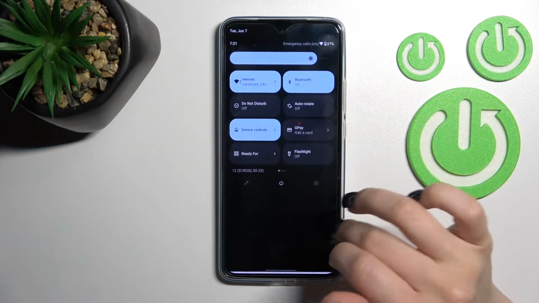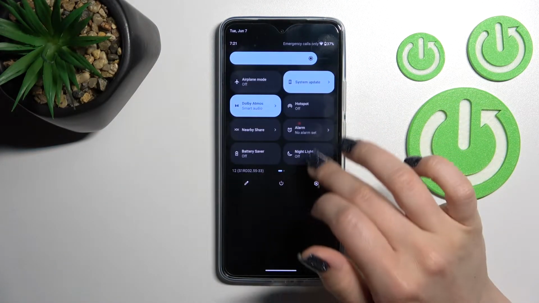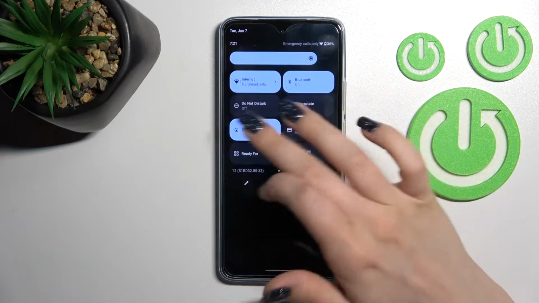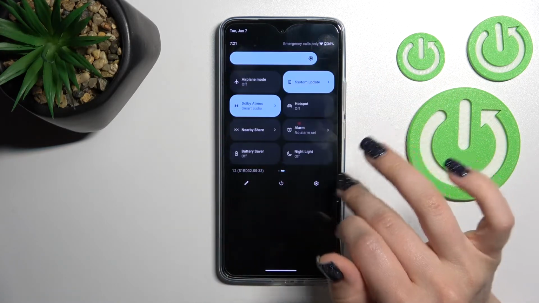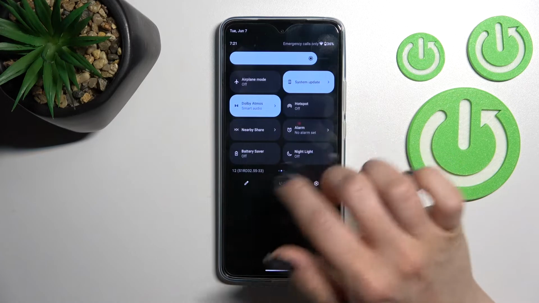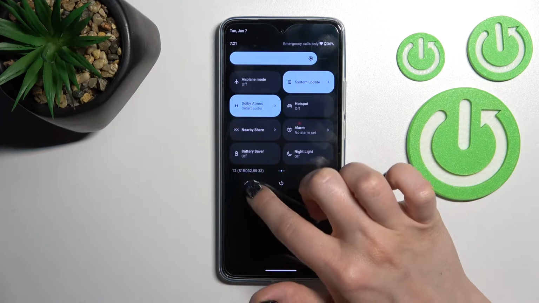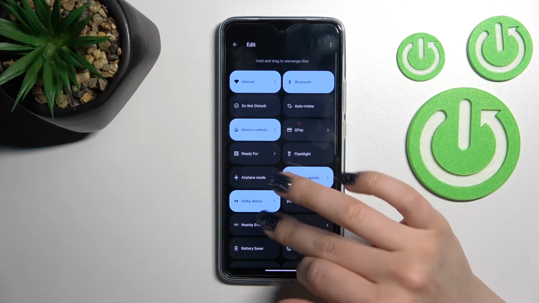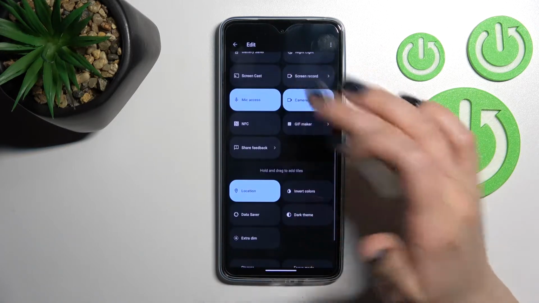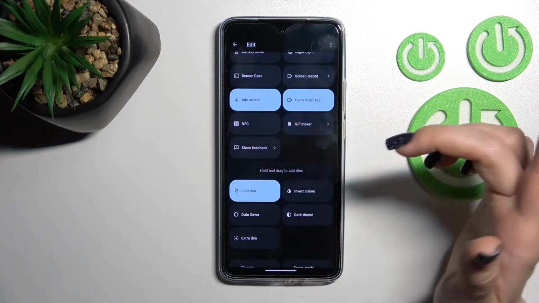So first you should open the settings, just the notification panel here, and to open the settings of the top bar here you should find the edit icon here. Just click here, and now we can add or remove or change the position of some icons.